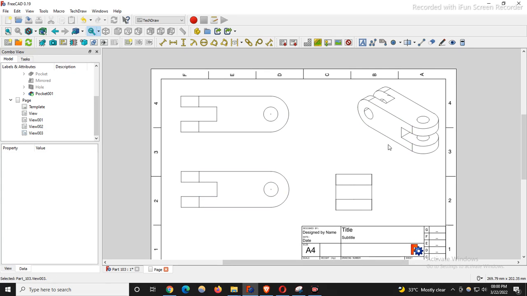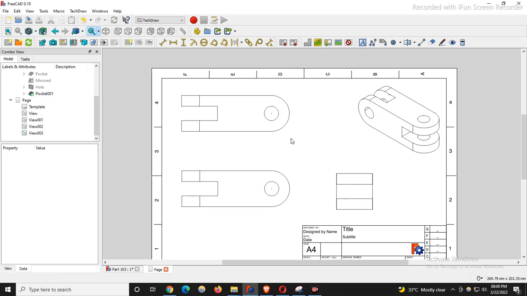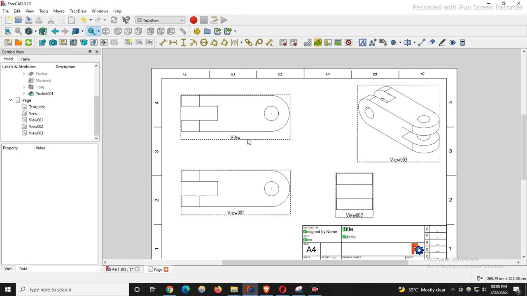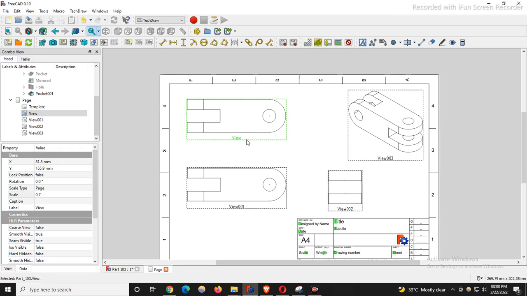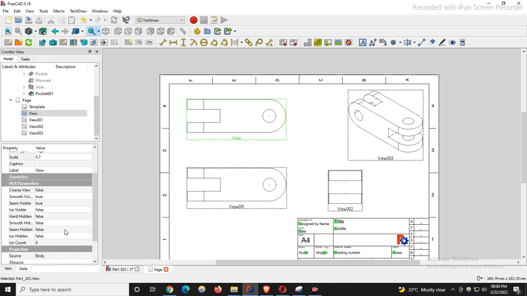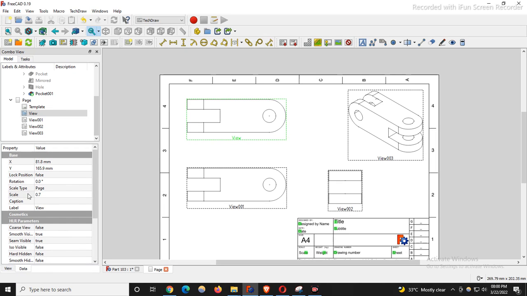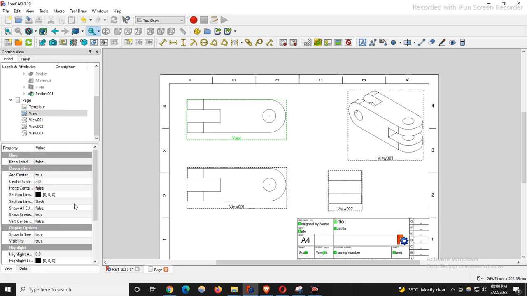So this is our drawing view which we have placed. First I will enable the toggle view, and I go to the view and center scale.